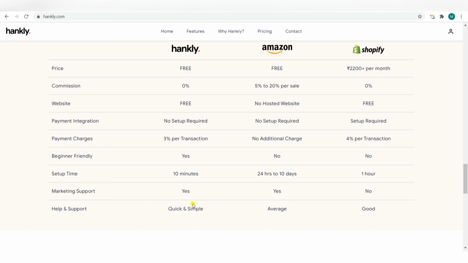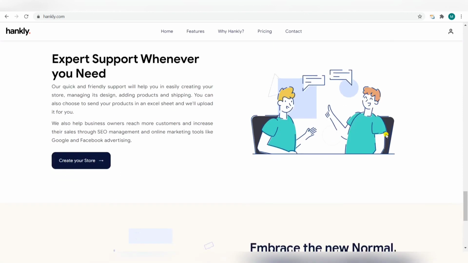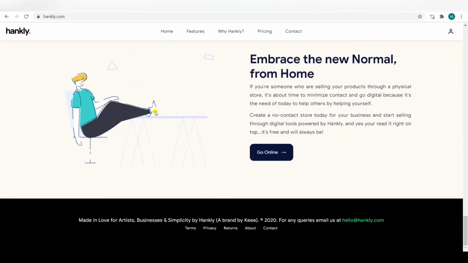Marketing support: you do get marketing support on Hankly and on Amazon, but you do not get it on Shopify. So it becomes a chaotic thing if you're not able to understand anything, because you have to figure it out yourself, and there is no one who's going to help you out. That is a really bad thing altogether. Help and support: quick and simple, average and good. So that's a simple comparison which I thought would be helpful, and it's already provided on the website. You can go ahead and check it out yourself as well. I think that was pretty much it.